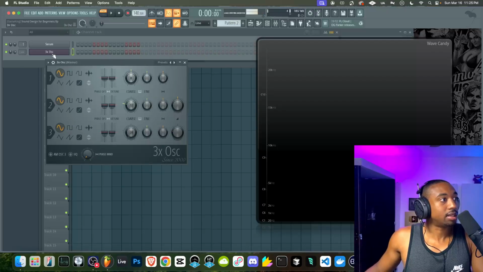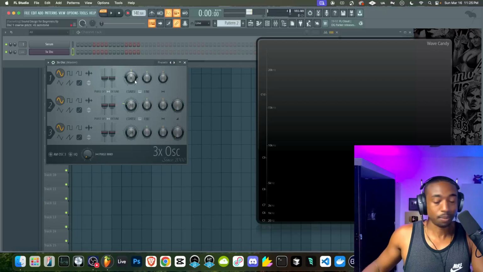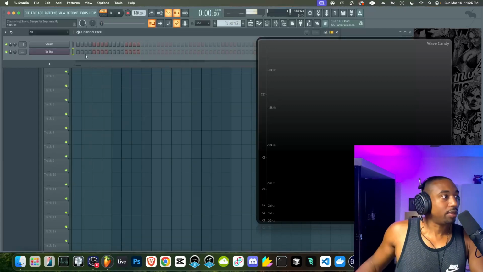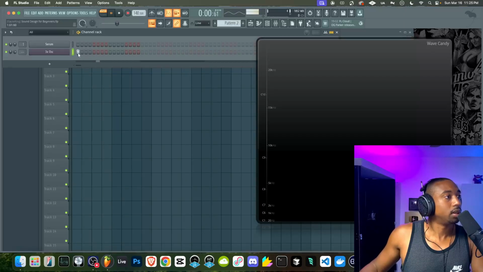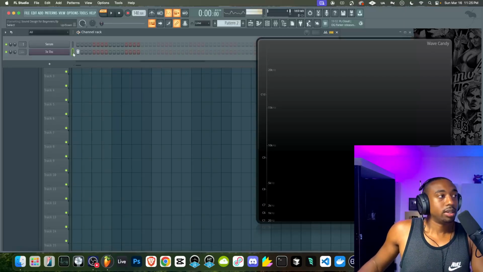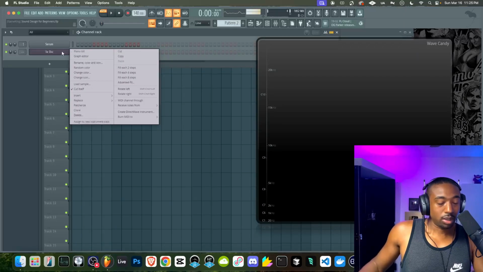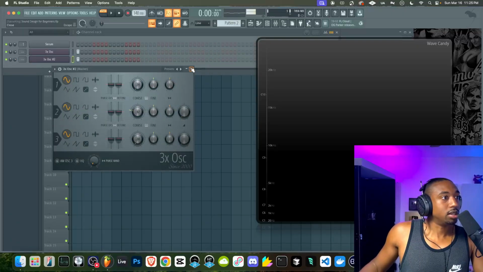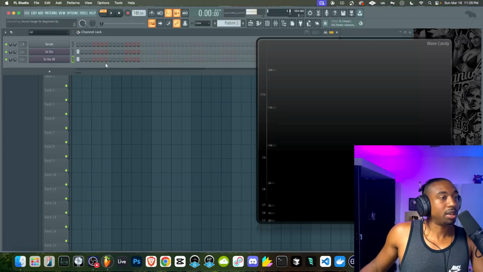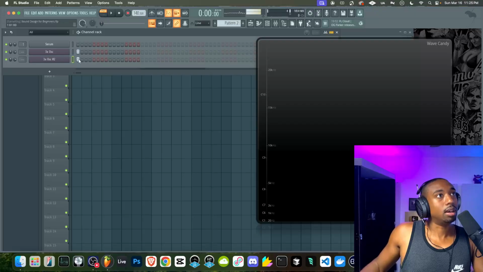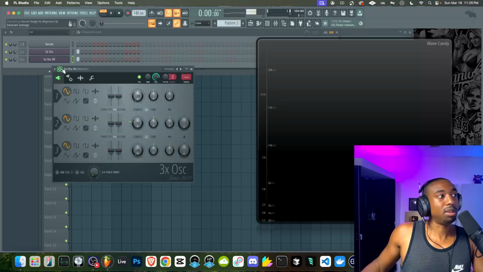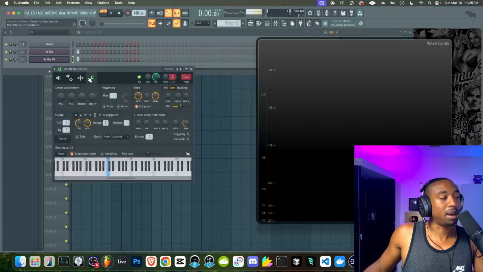Okay, so if I add this plugin here, 3x OSC, I turn the oscillator 2 and 3 volume all the way down, and I have a tone. Let's make it lower so it doesn't blow your ears. Okay, so here's the tone. Now, if I clone this and I add another tone, it's just going to double the volume because +1 met a +1 and then now it's +2. What if I invert this so that +1 meets a -1?